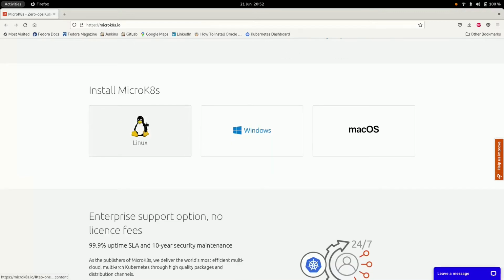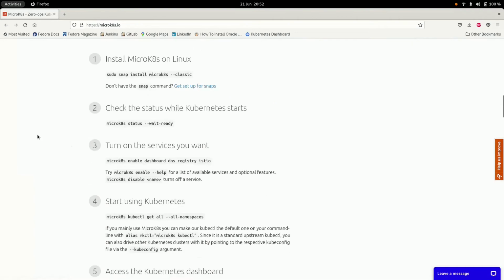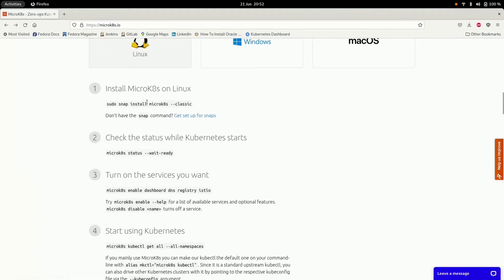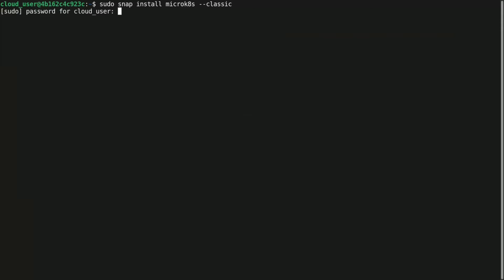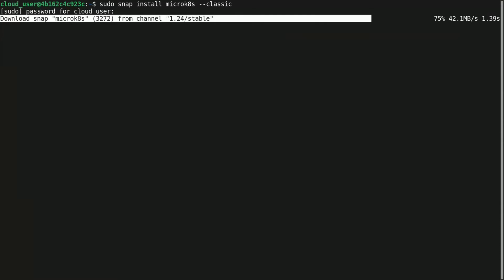The installation instructions are very simple. Just by issuing a couple of commands, you will have the Kubernetes cluster up and running. So we will copy the install command and paste it in the VM console. You need the sudo privileges on the VM to complete the installation. Installation will not take more than a couple of minutes.